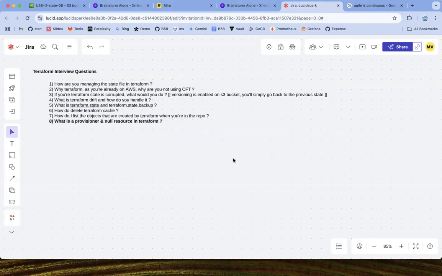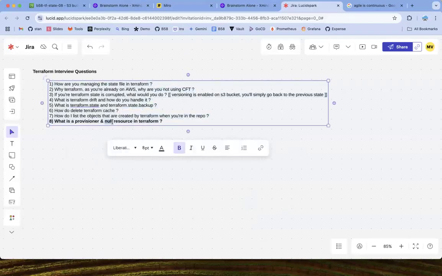Terraform is the most happening thing in the market. If you don't know Terraform, it's quite tough to crack the interview. To answer this question, a provisioner is something you use if you want to execute something either on the remote instance that you have created or on the machine where you're running Terraform.